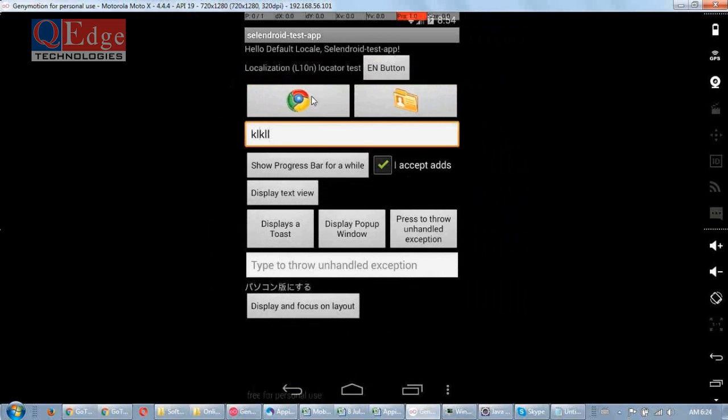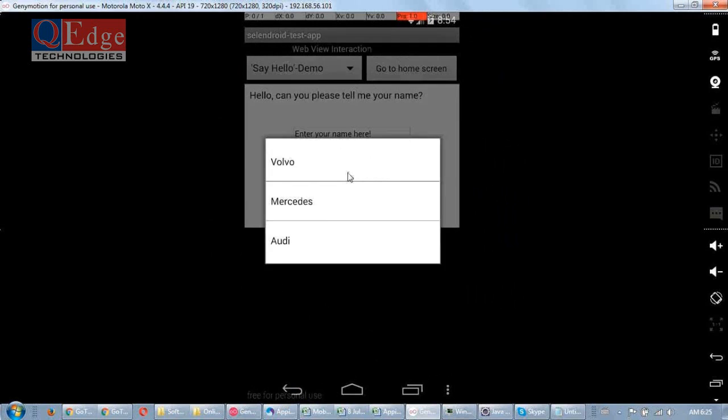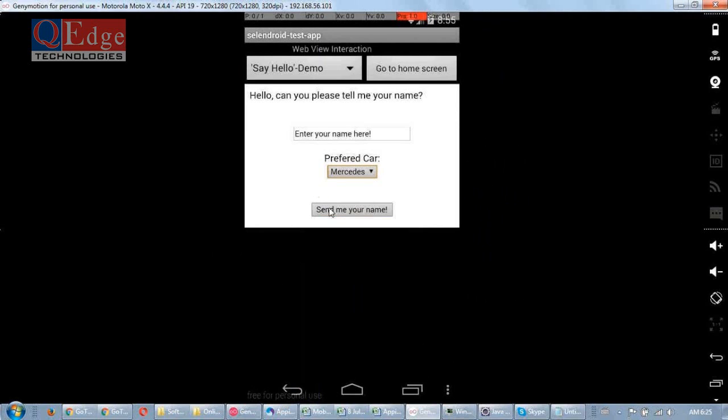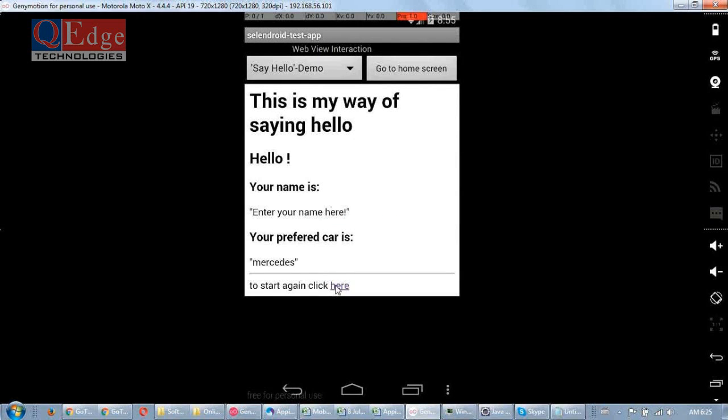Then go to the browser. So some test cases like this. You need to write some. Whatever assignments I give, enter here, select some drop-down value here, like Mercedes, send your name, and so on, and click here again. So these are some assignments.